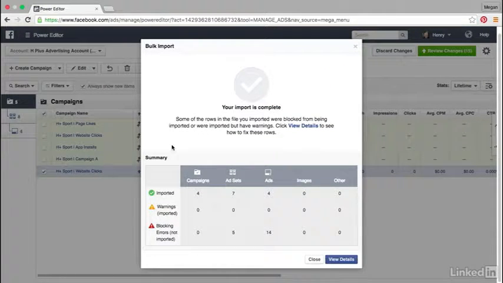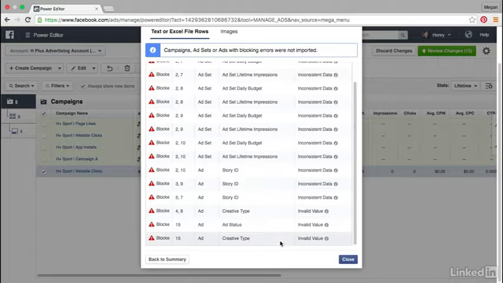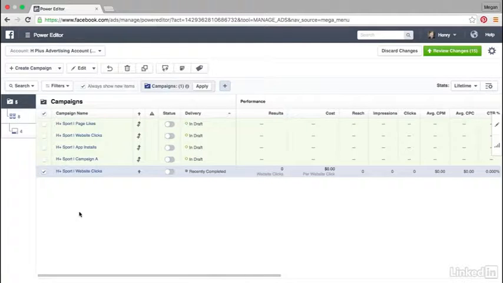Here Facebook's going to let me know if we have any errors and what has been imported. We can always click the View Details if anything is a little bit funky. For now, we're going to take a look at them. We're going to close this out.